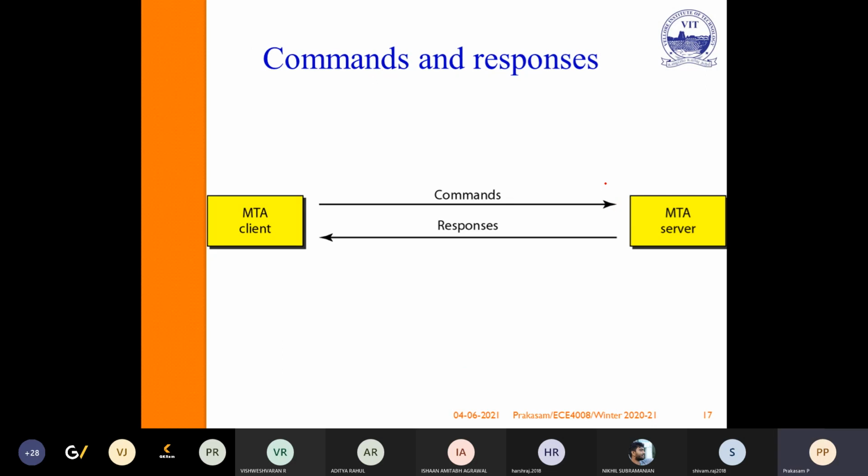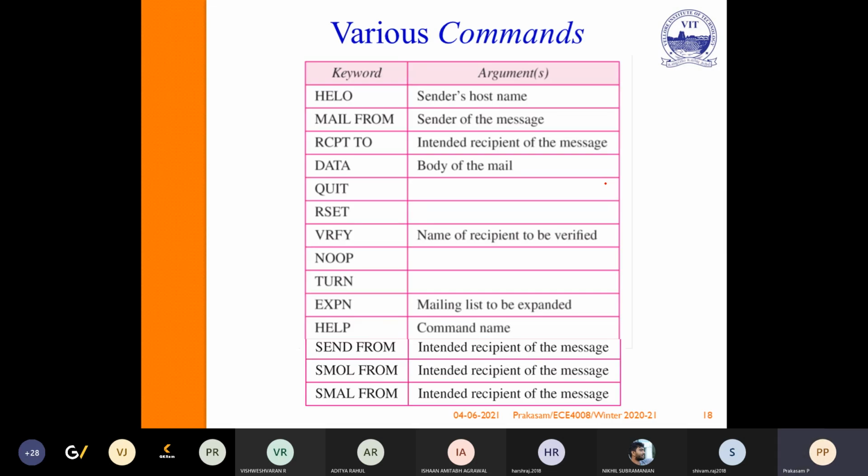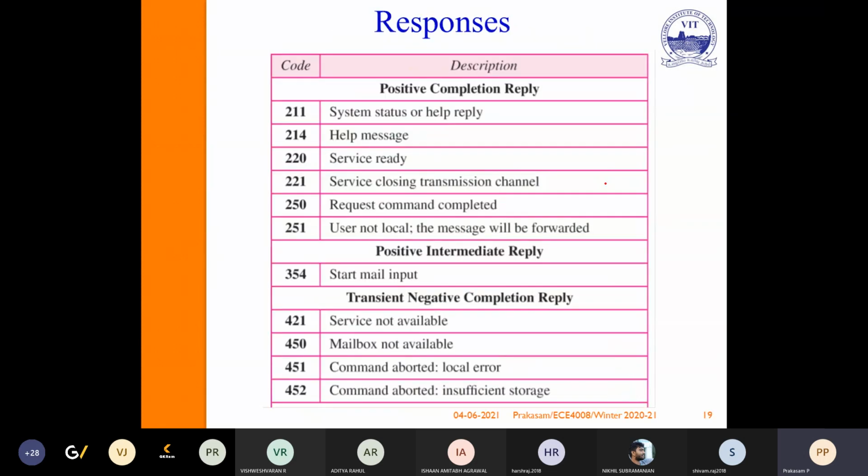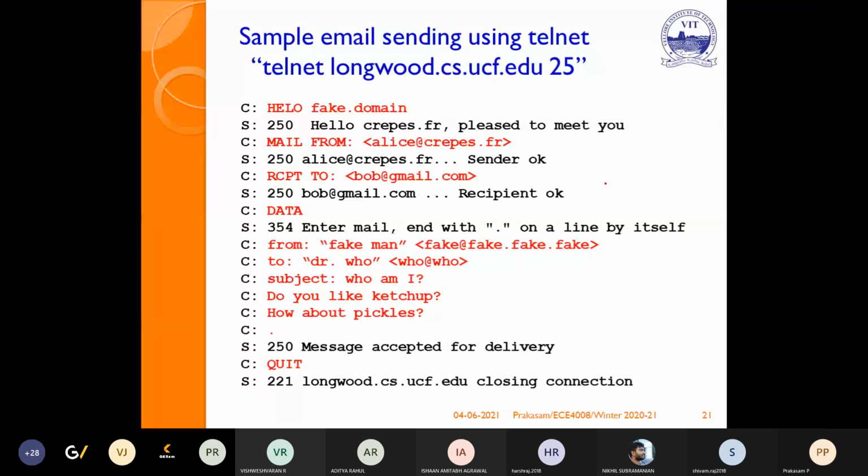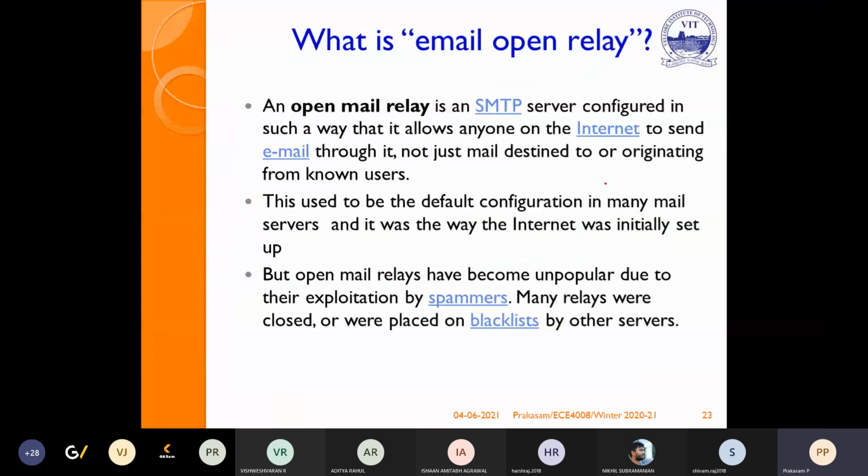So always, the client will send a command, then the server will give a response. These are the various commands: sender host name, message, mailing list, the command name, all these things. The responses are: service is ready, the system status or help is ready, start mail, you can send the mail. All these things will be sent from the server.